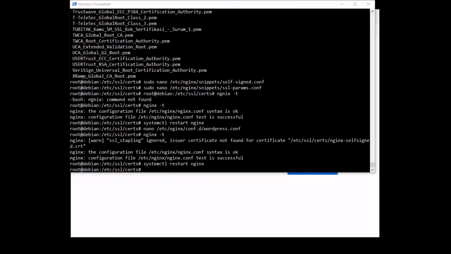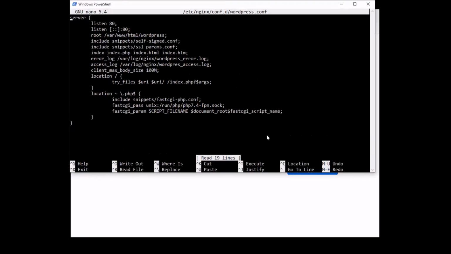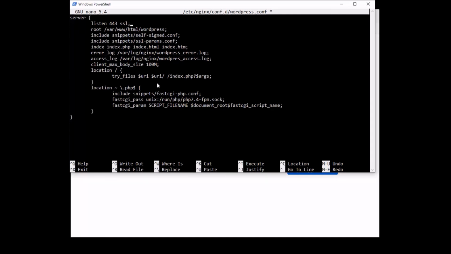And what are we gonna do next? We need to actually open our config file again. And we need to set up, of course, SSL connection. Alright, so this is our configuration file. What we need to change here, actually, first of all, we need to change the port, 443 SSL, of course. We need to scratch this. We won't be using this anymore. Now we're gonna just save it.